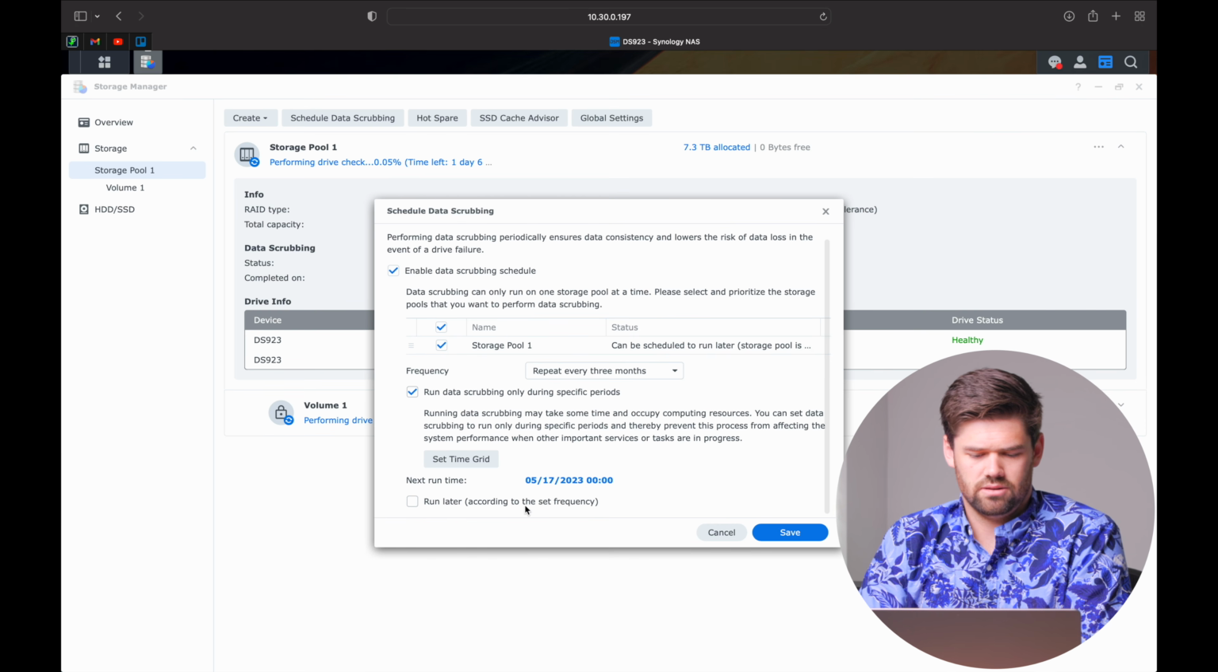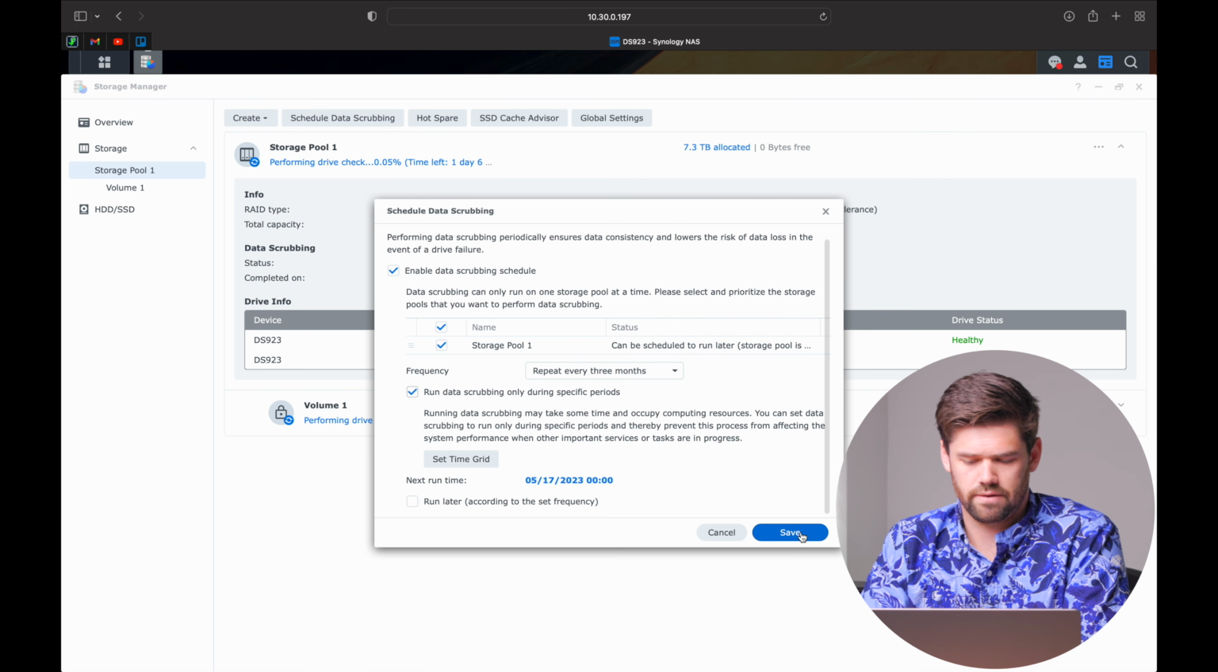And then you can also set it to run later. There's some customization in there you don't need to worry about, but these settings right here are perfect for just about everybody. And what that's going to do is check all the files on the NAS to make sure that they have not gotten corrupted.